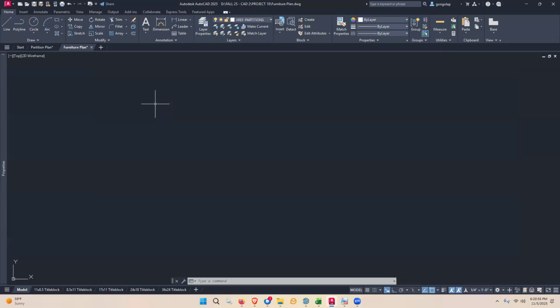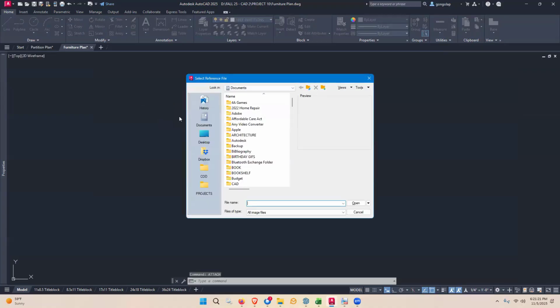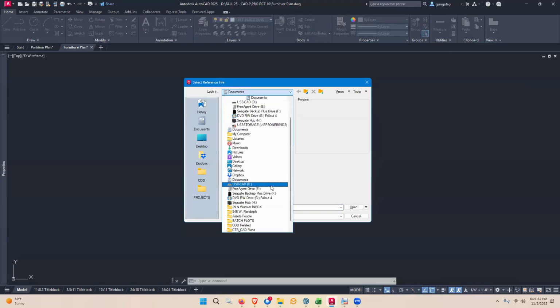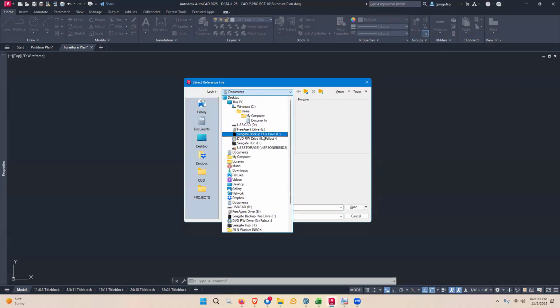And now I am going to attach that partition plan to my furniture plan. As in AutoCAD, there's many ways to do things, but there's two ways to attach a plan, and the first one is called attach. And all you need to do is type ATTACH, and it is asking me to select a reference file, the external reference file that I want to attach to this project. So let me go over and find it.